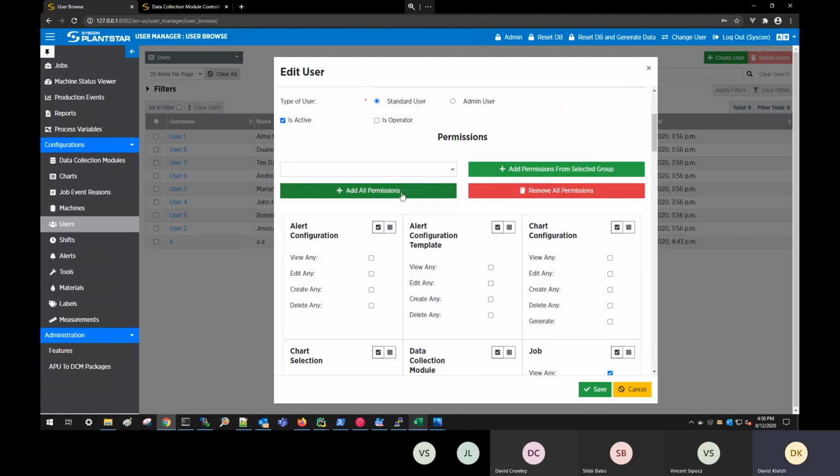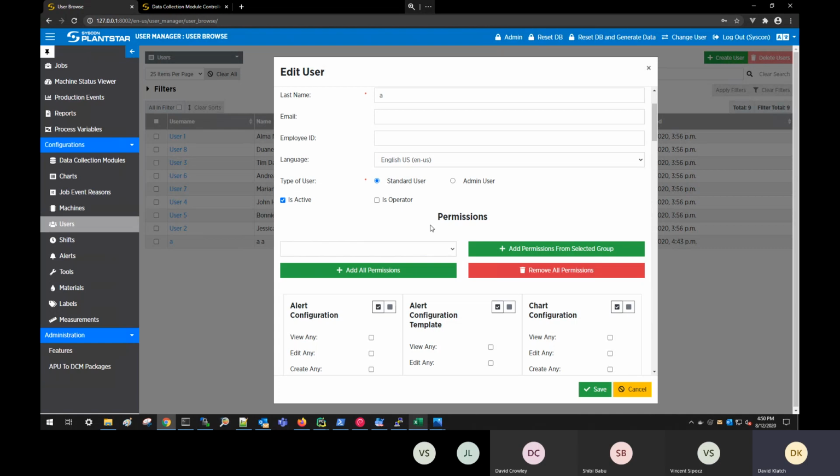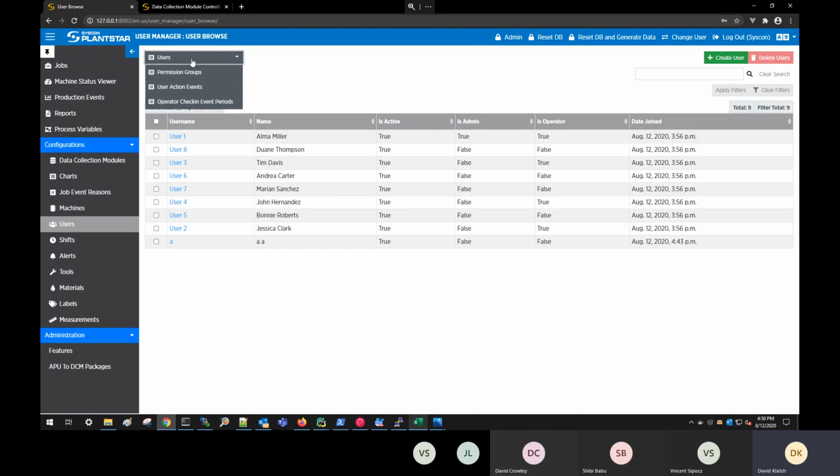I know there are two other buttons here. Maybe you want to add them all or remove them all. Those are here too. Okay, so that was it for permissions. All right, so that's it for creating a user, and we saw permission groups.